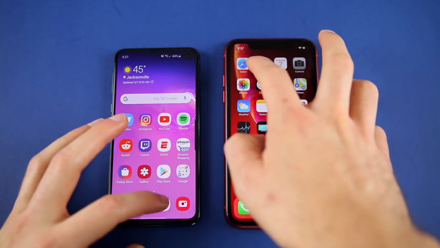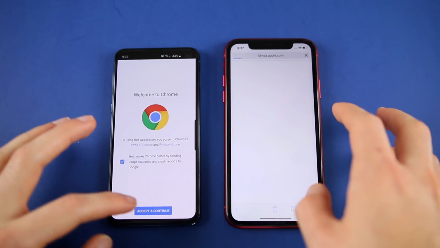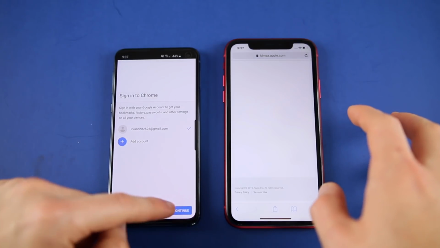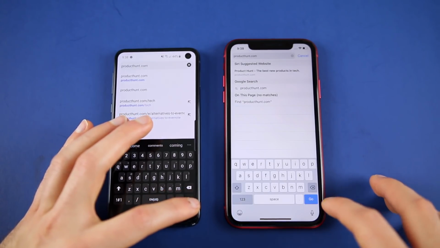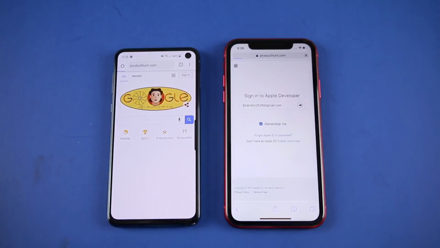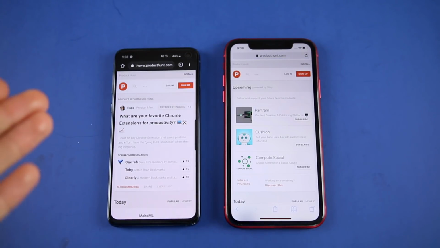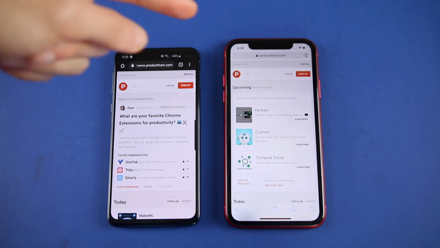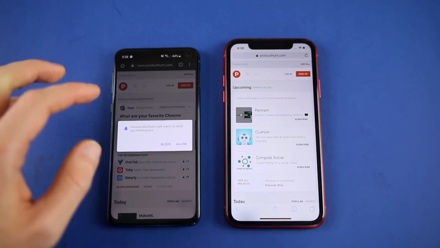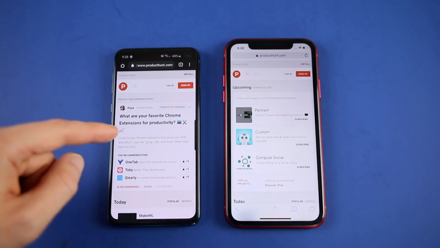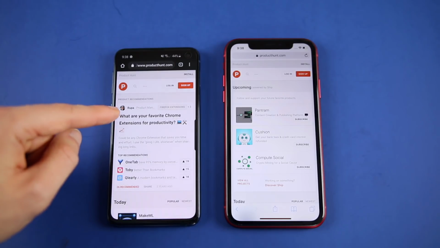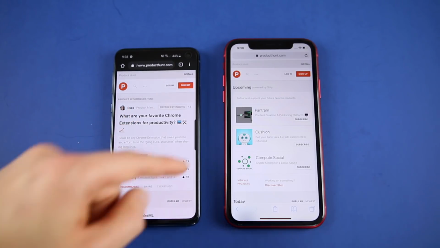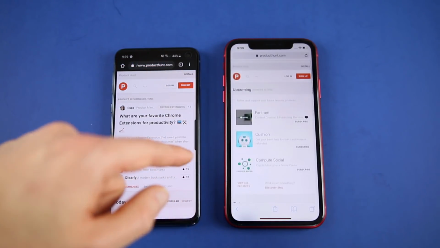So now let's run a quick browser test inside of Safari. We're gonna be using Chrome here on the S10e. All right, so we're gonna load up Product Hunt first. Let's go in 3, 2, 1. Pressed at the same time here on the same Wi-Fi network, and the iPhone XR definitely loaded up before the S10e here. Although it does look like we get a little bit more information here on the S10e, so we have a product recommendations tab here, whereas we do not have that on the iPhone XR.